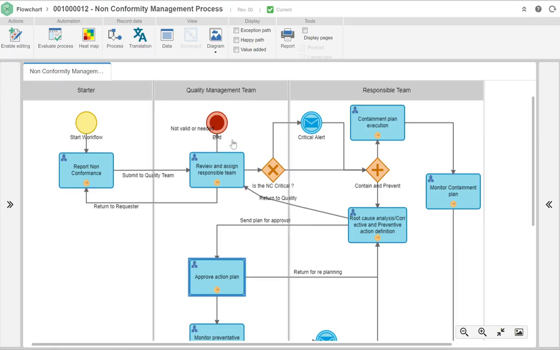The quality management team member now reviews the non-conformity and assigns the responsible team and assigns the criticality of that non-conformity. If it's critical, the system will generate an alert to the executive team to notify them that the executive team need to be aware of a critical non-conformity, i.e. a customer order is delayed, for example.